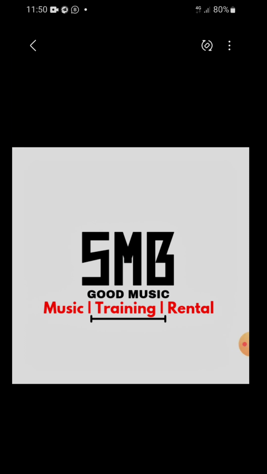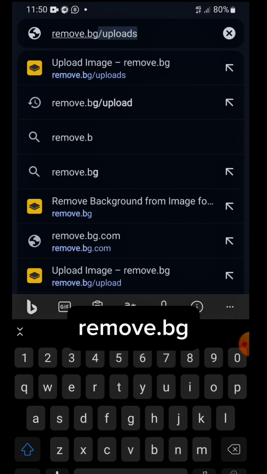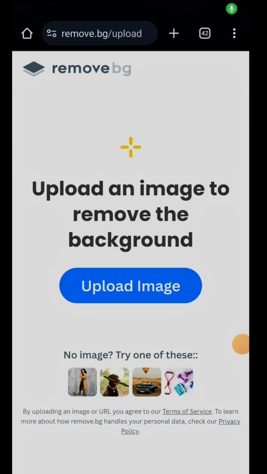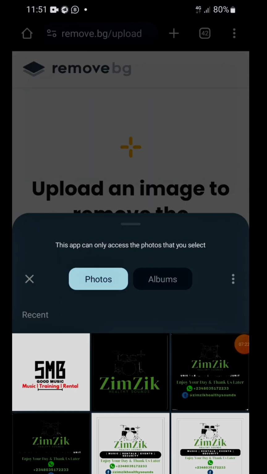So first of all, before we can make it 3D, we have to remove the background. So what I do is we are going to be using a website called remove.bg. So that's what we are going to use. We're going to upload the image so we can remove the background. So we click on upload, we select the image, and we're going to wait for it to do the miracle.